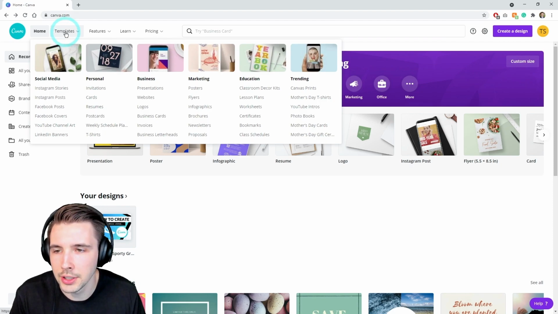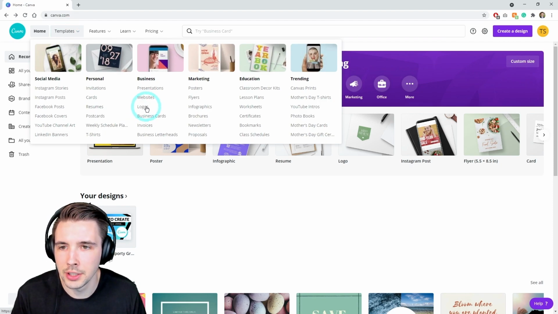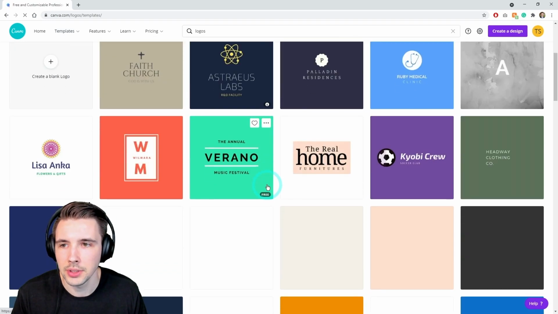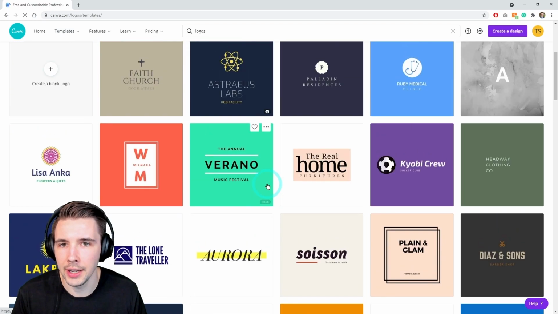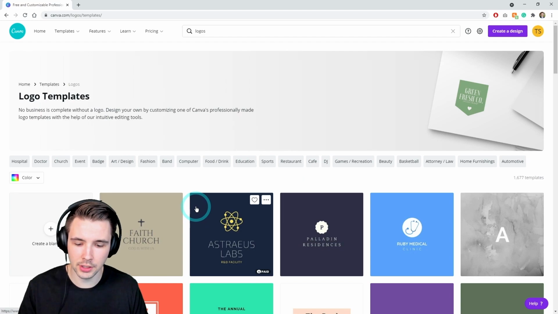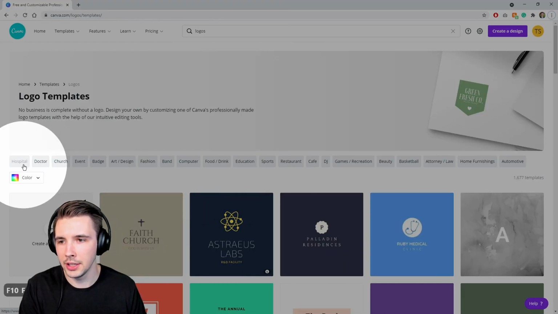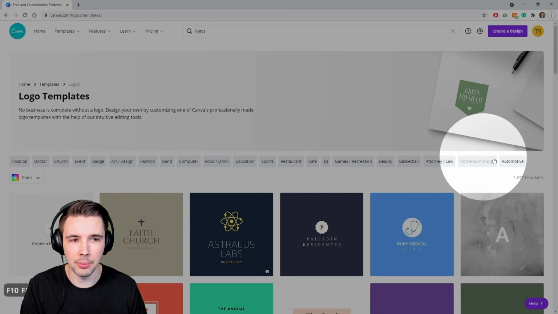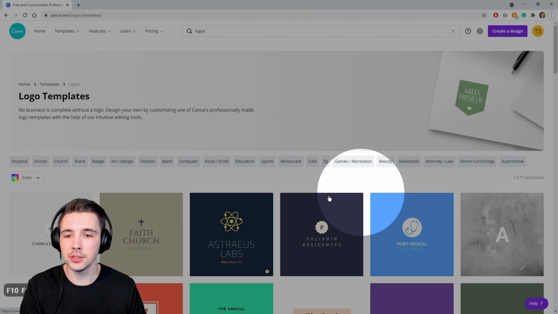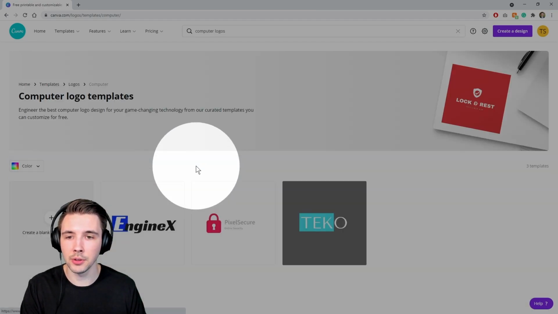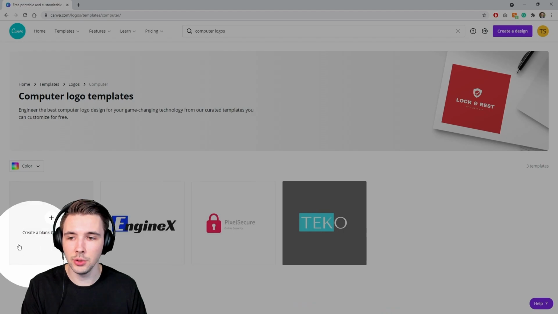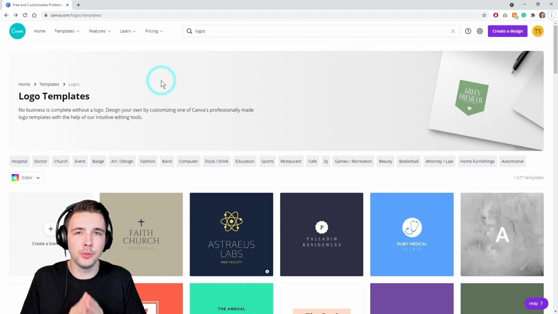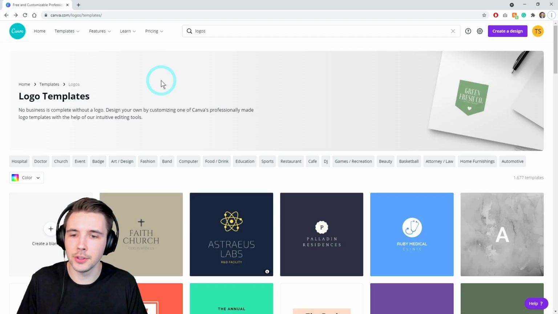So we can go here to templates, and then I'm gonna go here to logos. Next, what I'm gonna do is I'm gonna scroll through here, and mind you, before you even start scrolling, if you go right here, you're gonna see all these different topics as options. So like, let's say you want a logo that focuses on computers, it's then gonna show you options here. So just keep that in mind if you are trying to focus on a certain theme for your logo.